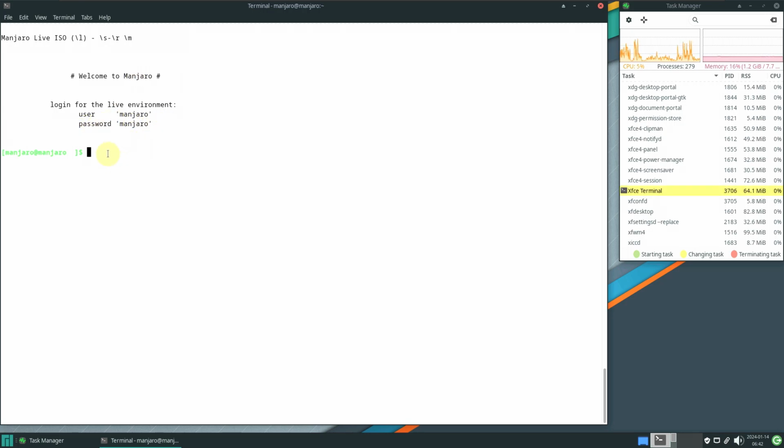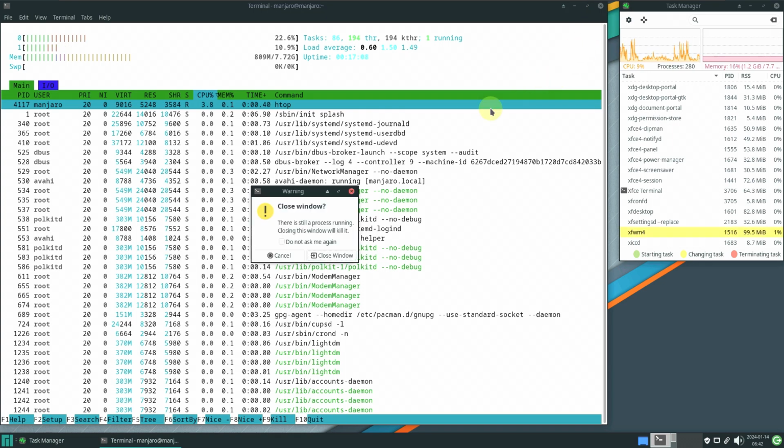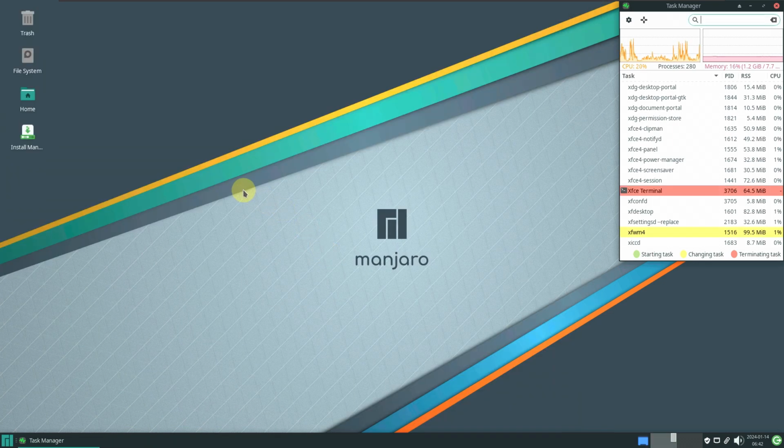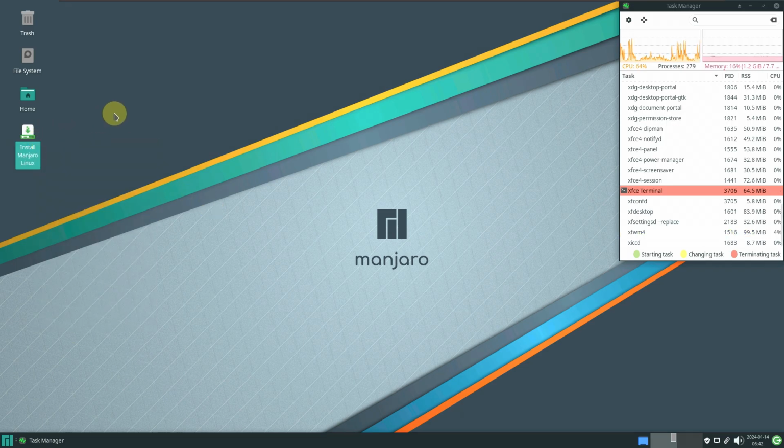So let's try htop. So here is htop. So we got all the information in the terminal. So let's close the window. So let's go to the installation or the installer.